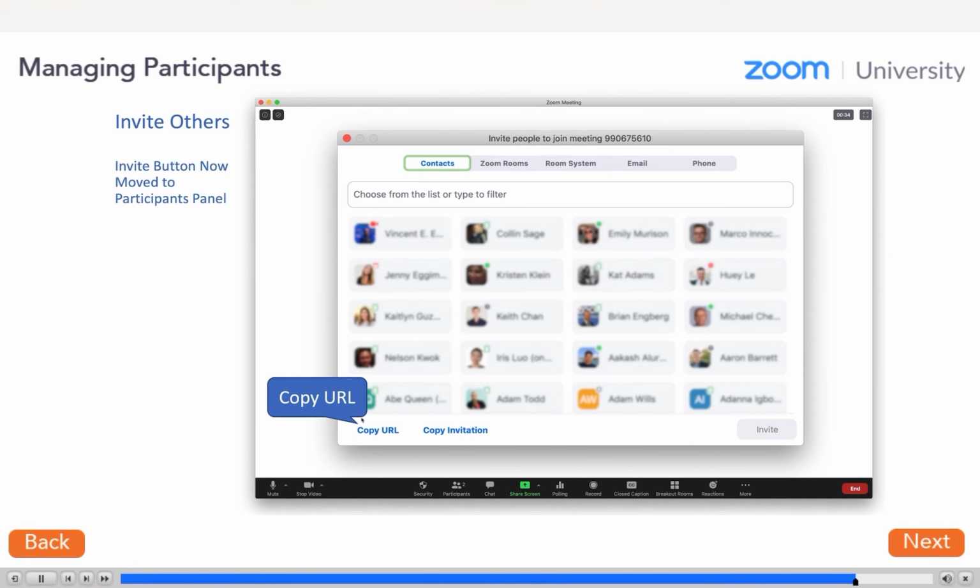Down here, I can also copy the URL. So maybe I'm going to paste it into an email real fast, or I can copy the full invitation, which will have all the additional join details that your participants would need to go ahead and get joined in to your Zoom meeting.